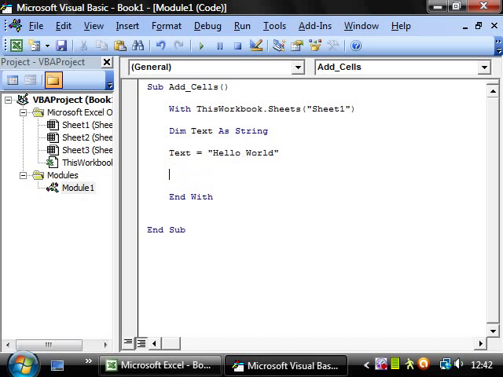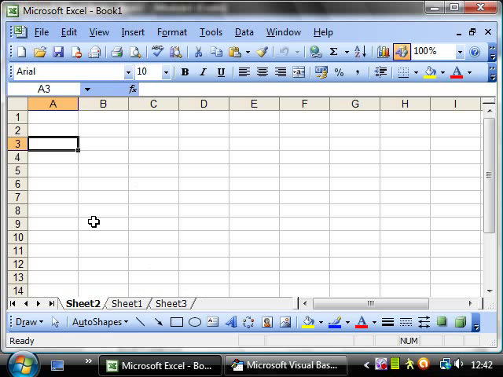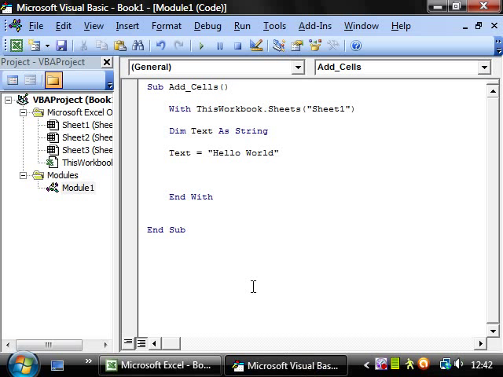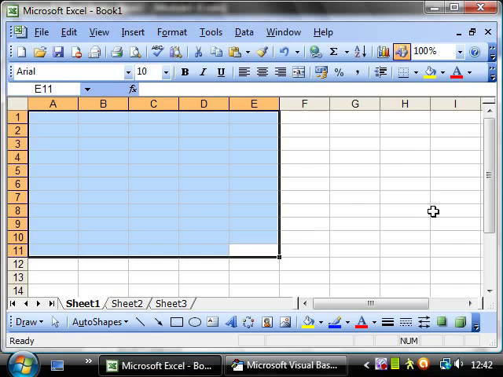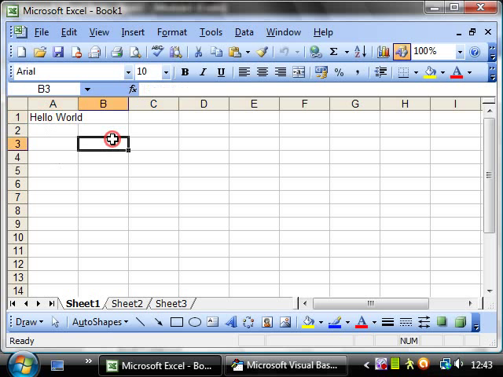This time, however, I'm going to write Hello World onto this page, into a cell rather than come up in a message box. We've already declared the workbook and the sheets, so we just need .Cells. We'll put it in row 1, column 1, .Value, and we want that to be equal to text. If we run this now, Alt F8, run, and Hello World appears in this box.